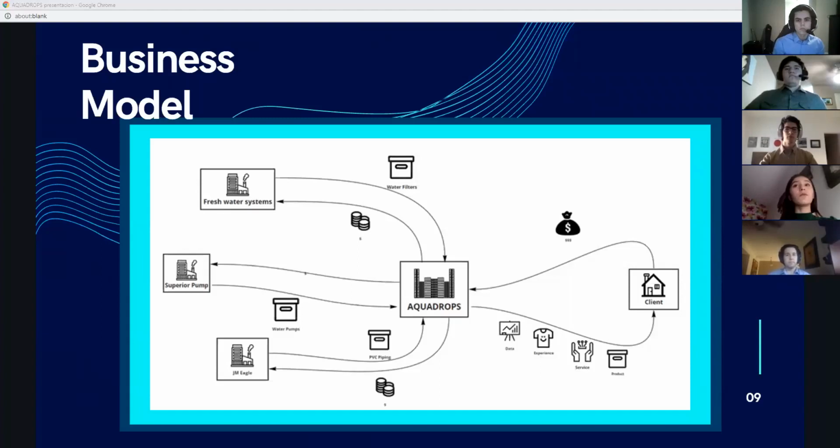The business model is the following. Different companies will be in charge of producing the materials needed, for example, filters, pipes, and water pumps. Aquadrops will be responsible for the installation of the system, offering a great service, experience, and data.